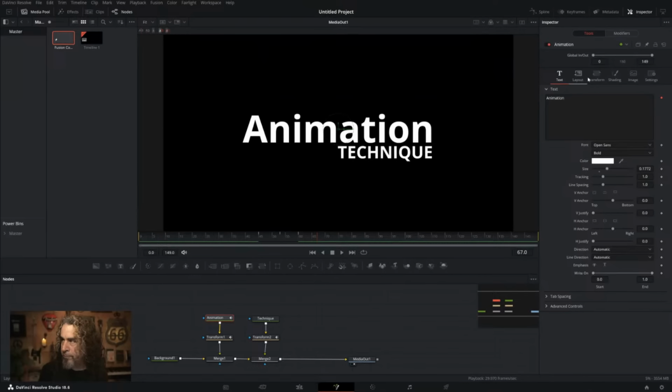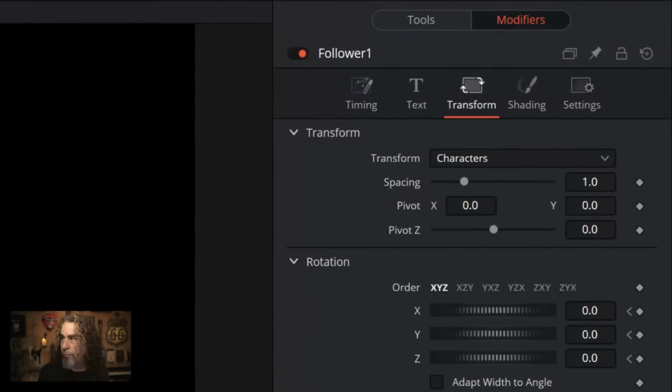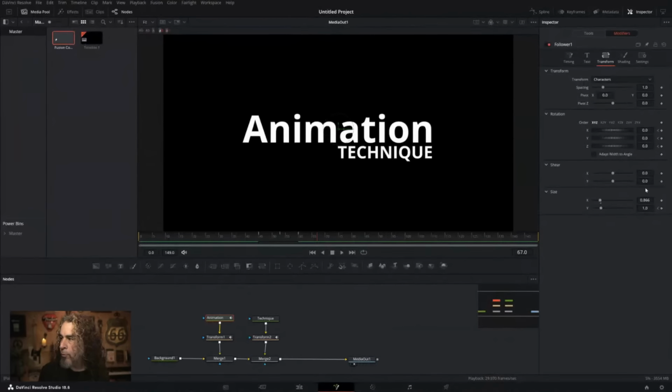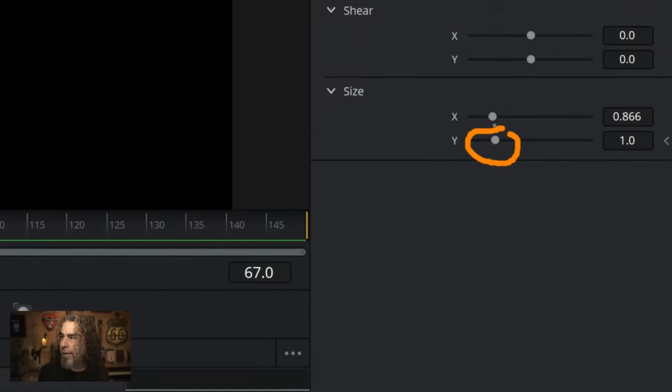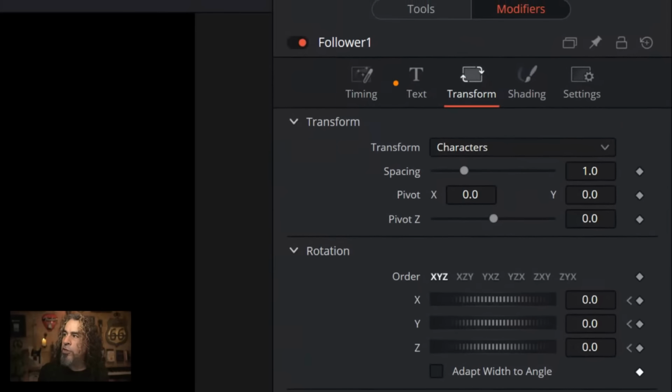If we go under the modifiers tab in the upper right, we've been working in the modifiers tab under the transform option, right? We used transform, and we were playing with this Y axis to make the letter stretch up and then stretch back down. Yes? In the same modifiers tab, I want you to switch over to timing. It's the first one, all right? Now that you've got the motion built for the letters, go to timing.